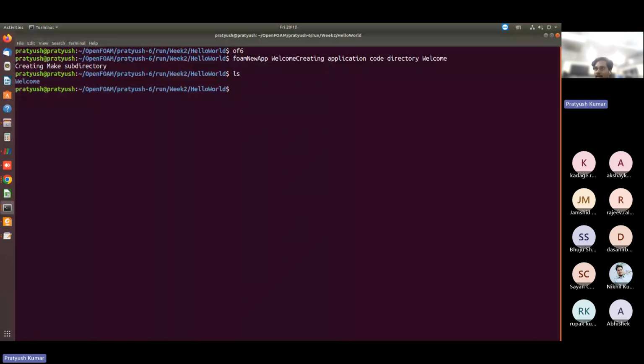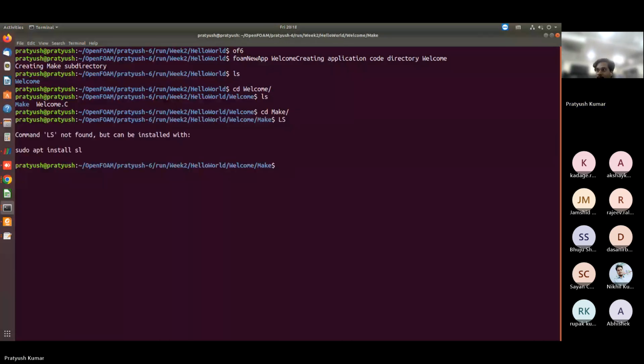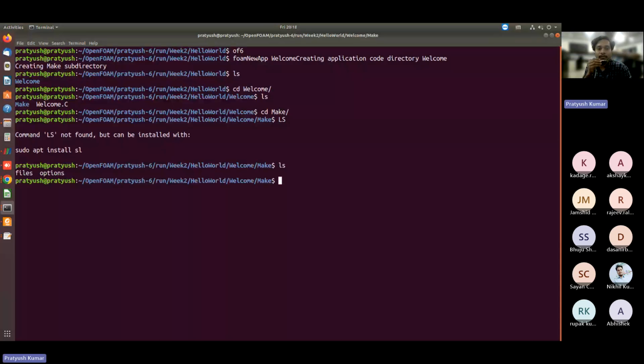If we go inside this welcome folder, we see that there is a make file, there is a .C file named welcome, and there is one folder which has another 2 files. If we go inside that Make folder, we see that there are 2 more files, that is files and options.